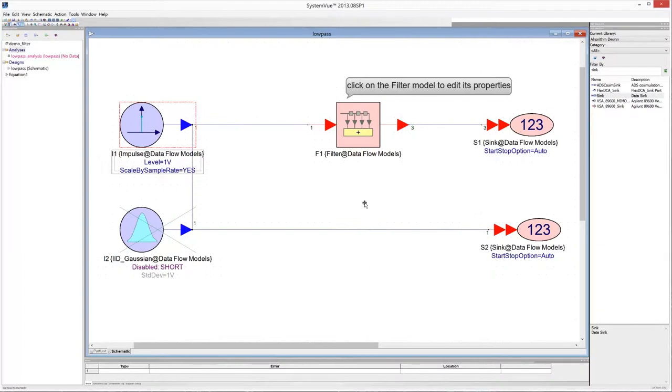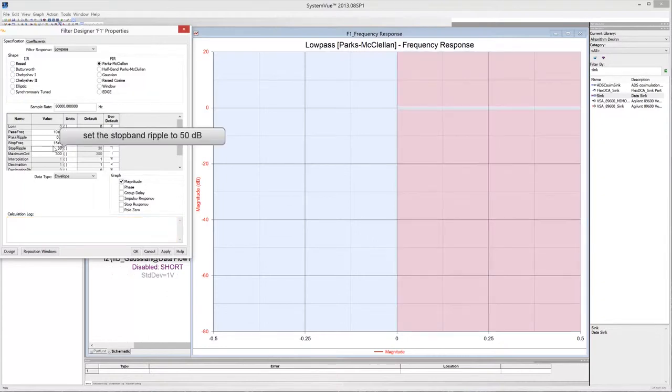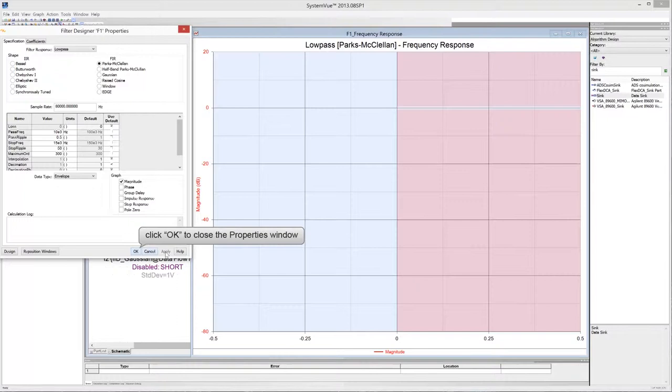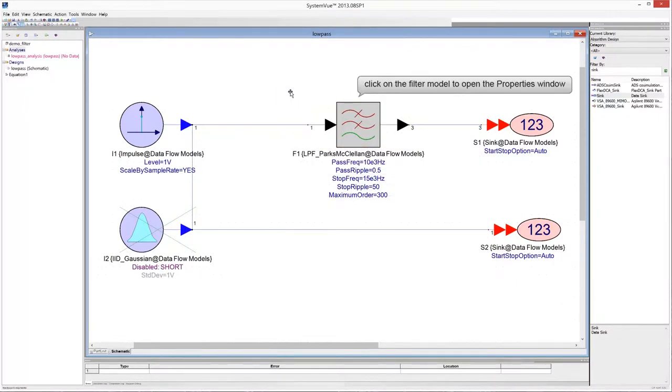Click on the Generic Filter Design model to edit its properties. Set the characteristics of the Lopez response. Finally, click OK to close the Properties window. Observe that the filter symbol has now changed.